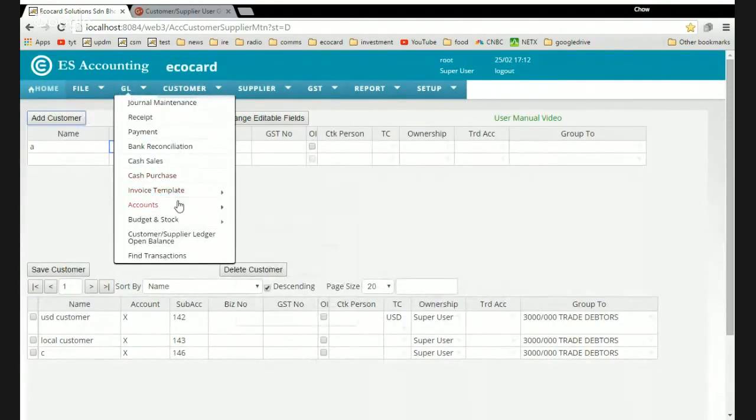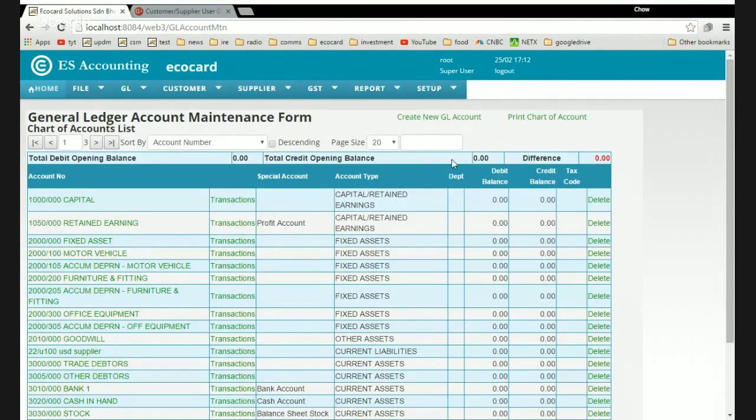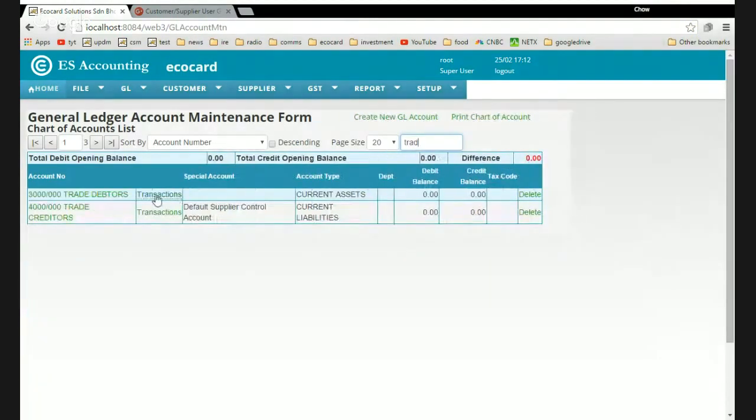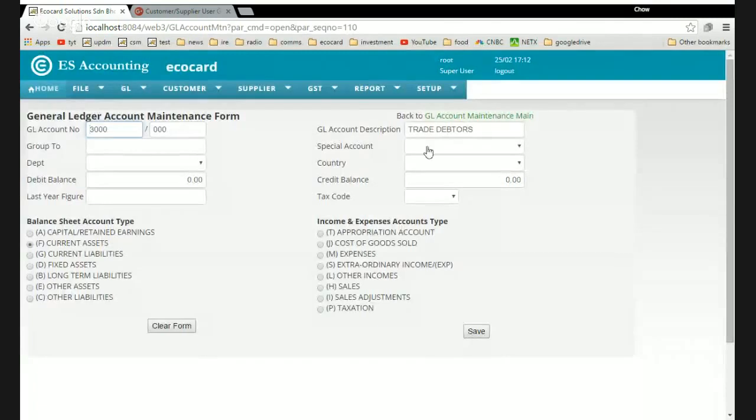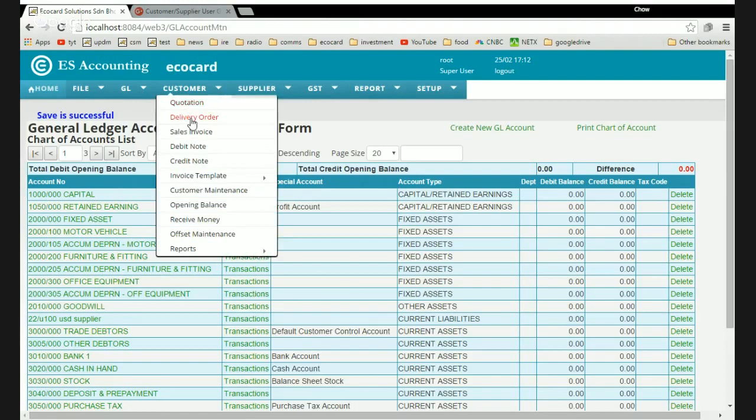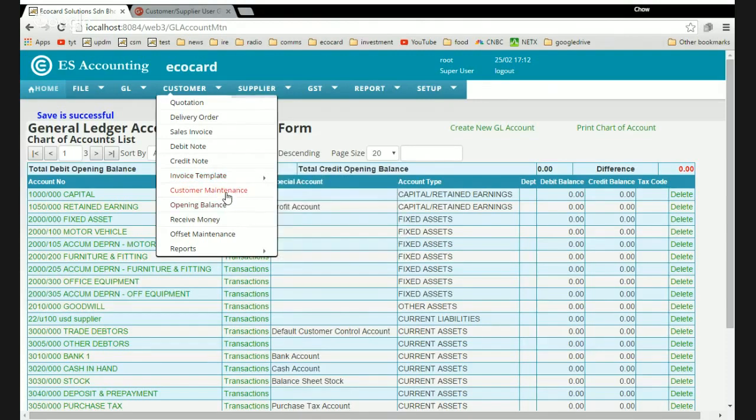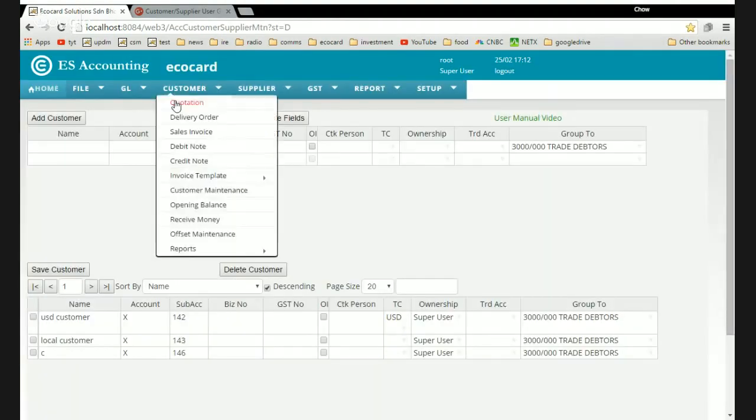So now I'm going to go back here to change the control account, in the chart of accounts, trade debtors. I change it back to my special account, the customer control account, and save it. So I have already defined and set up that control account. I don't have to type it and I don't have to worry that I did not assign the control account. Okay, so I'll go back to my customer maintenance.